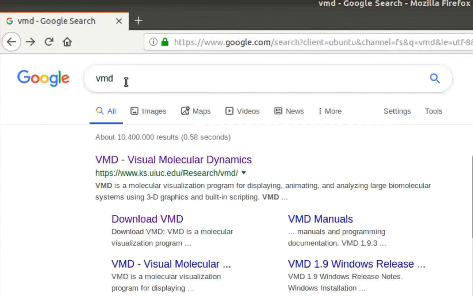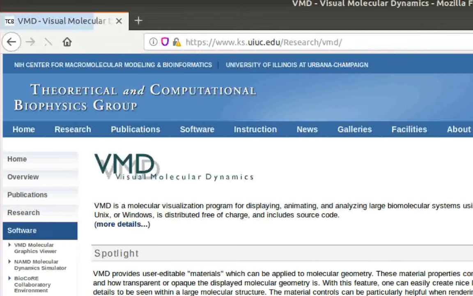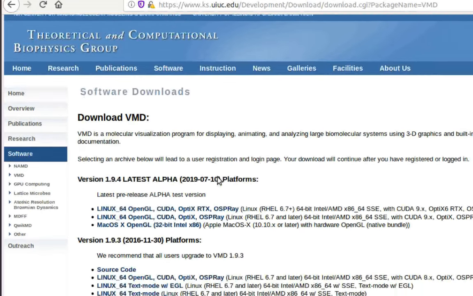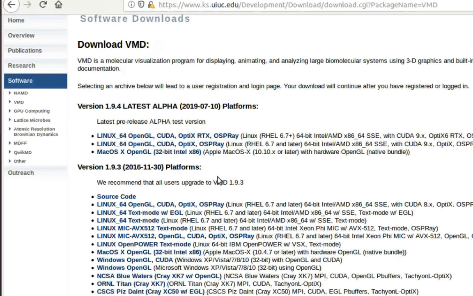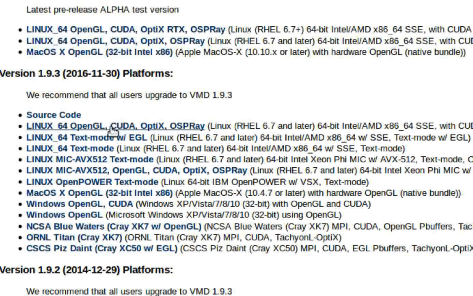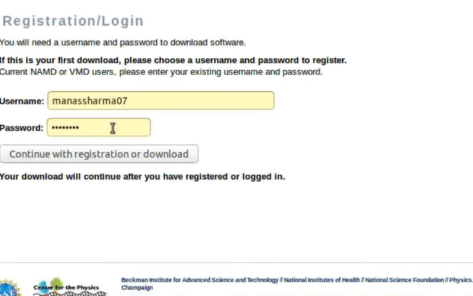So what we are going to do is Google VMD and head over to their homepage, which is this one right here, and then head over to the download section, download VMD, and download the latest package available for Linux. Now here is the latest one, but it seems like it is in the alpha stage, so I'll go ahead and download this one. And here you can see that there are quite a few packages available for Linux. So we are going to download just this one, which is OpenGL, CUDA, etc. This one should be good enough.